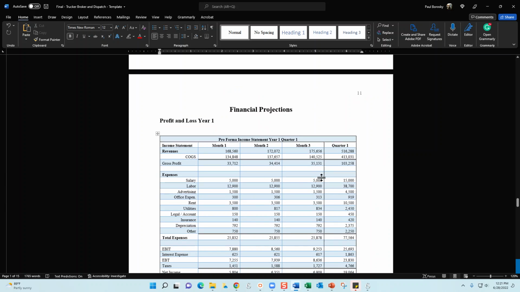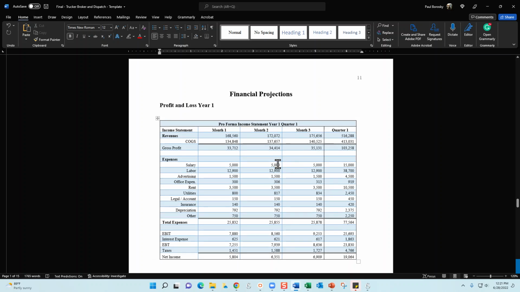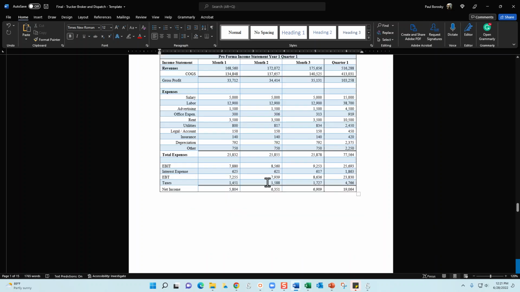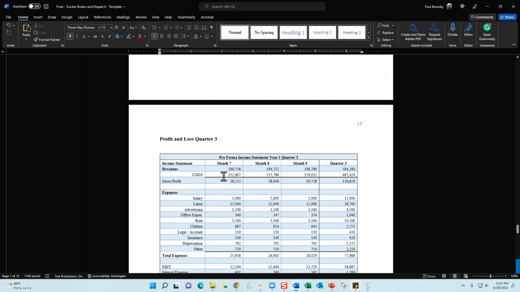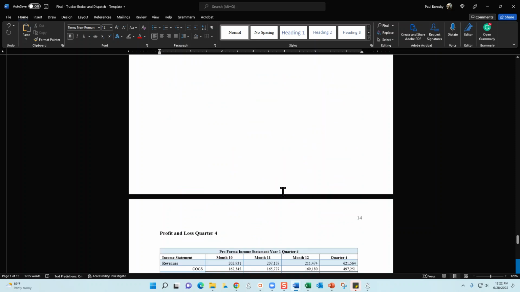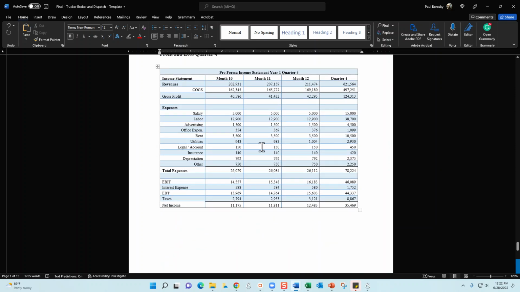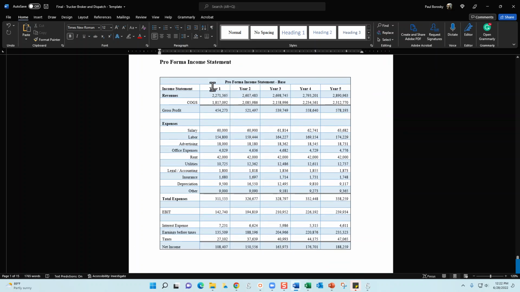My financial projections are broken up into a 12-month profit and loss, then a 5-year pro forma income statement. The first year is broken into quarters. So months 1 through 3, quarter 1. Then we've got 4 through 6, quarter 2. 7 through 9, quarter 3. 10 through 12, quarter 4. And then here is our pro forma income statement for the next 5 years.